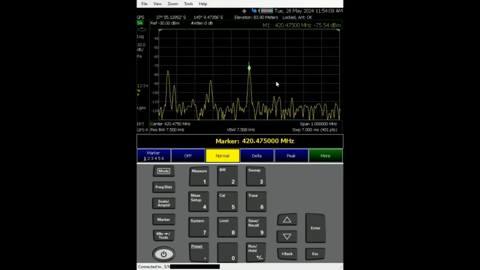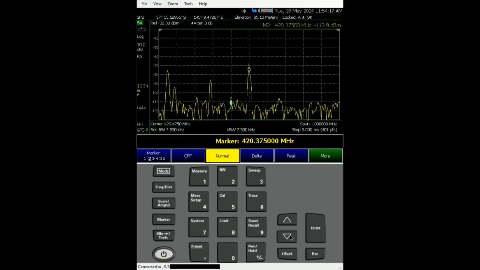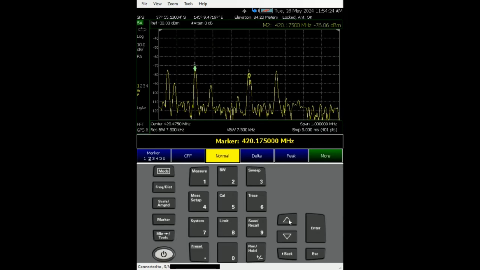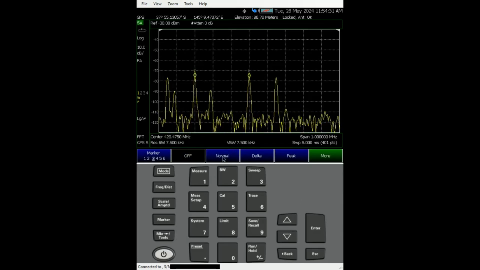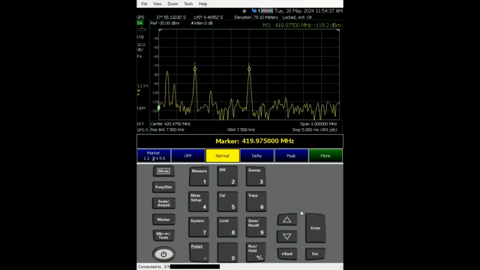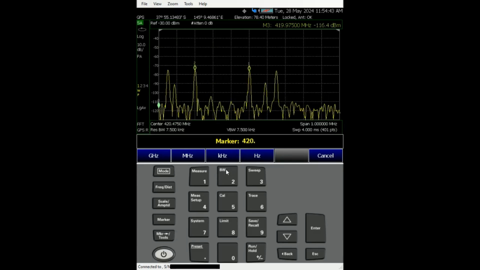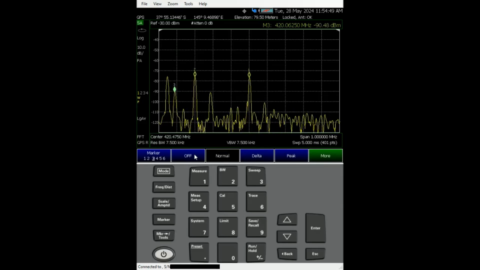Of course, there are multiple channels here. We can add that into our channel scanner. So the other one is 420.175, and let's turn on the third one. I think it's 420.0265. Let's see, somewhere here. Yeah, 420.0625. Yeah, we have another signal there.